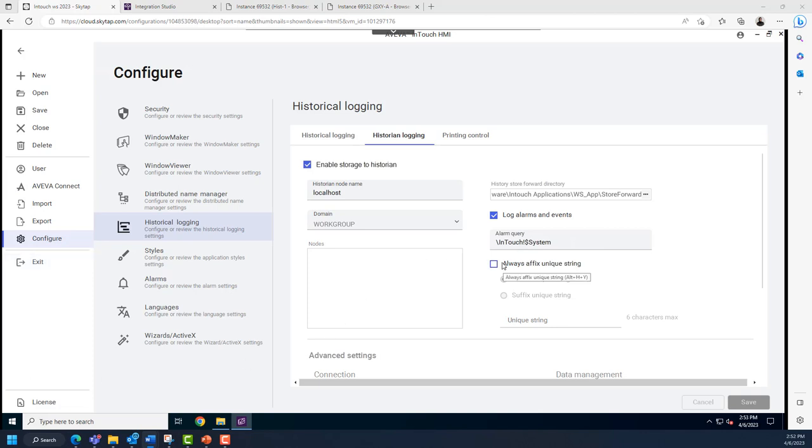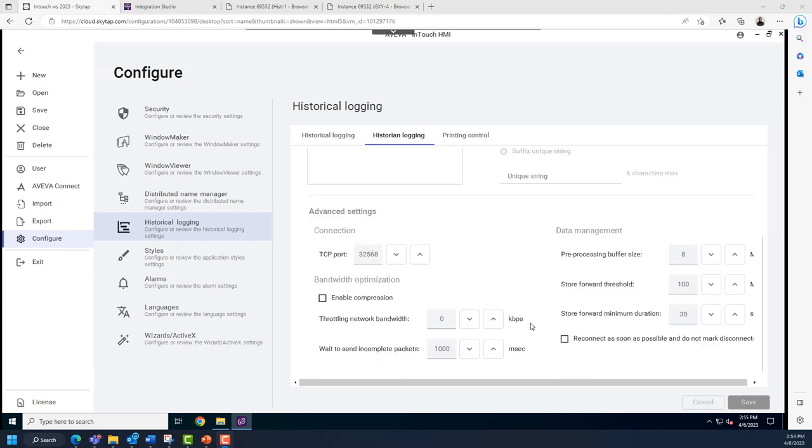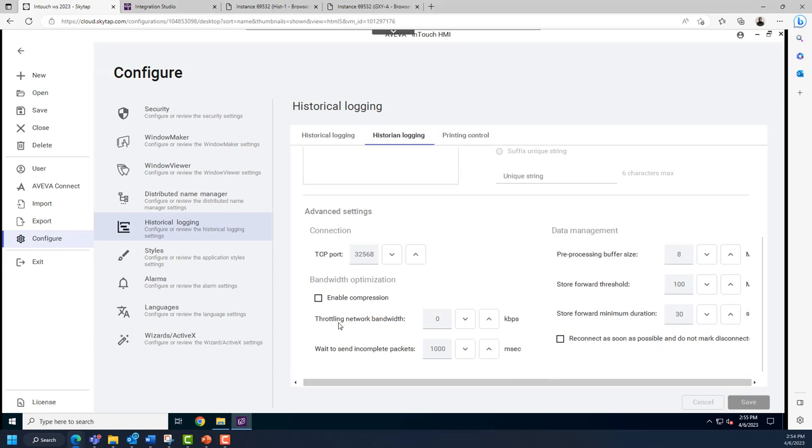So this feature is actually important and helpful in those scenarios when the same application is used on multiple nodes and connected to the same historian server. You can use a unique suffix or prefix to differentiate between tags from different nodes. There are also some advanced settings here that you can change or edit. The first thing is this TCP port.